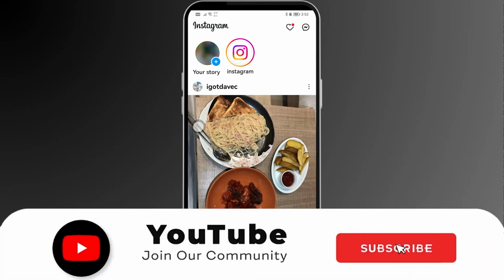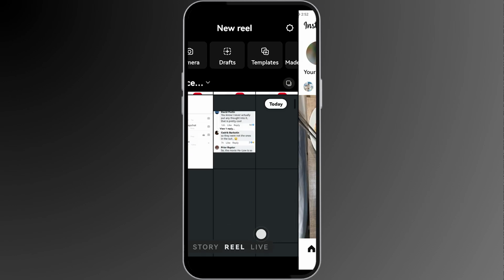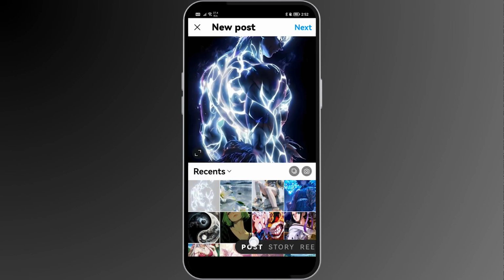How to add up to 20 images to an Instagram carousel post. Here is a new update that Instagram has rolled out, and I'm going to show you how to get this done. First thing, go ahead and tap that plus sign there, and then choose post.